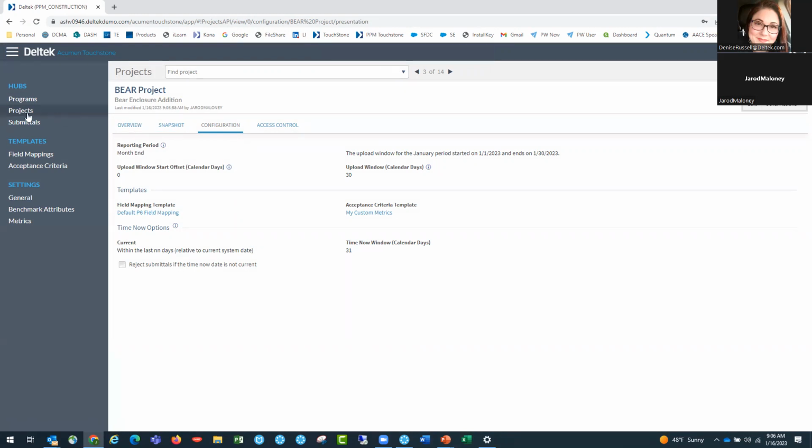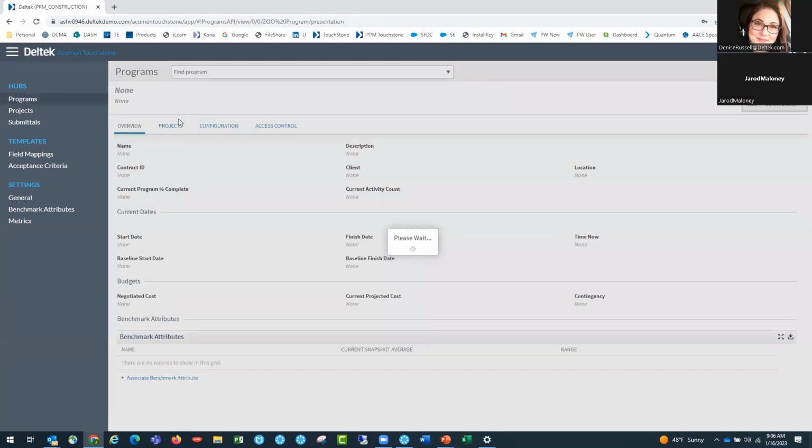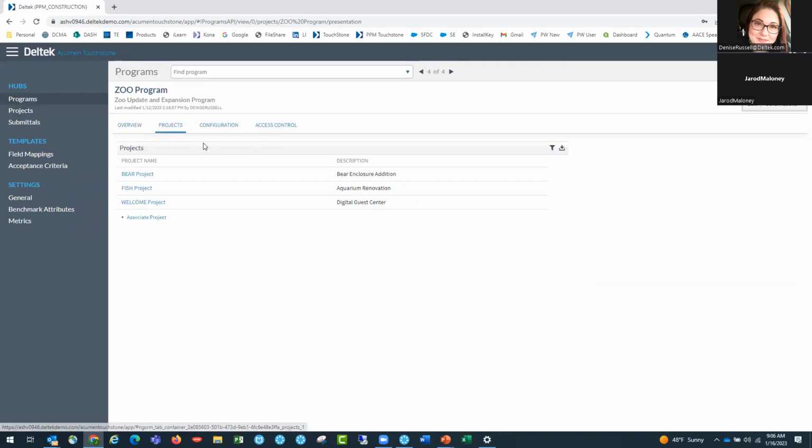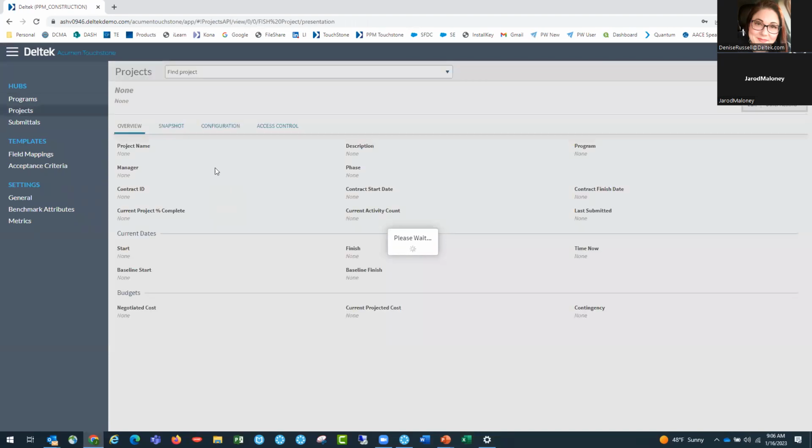All right. And then we've got one more before I walk you through the submittal process here. So we'll go in and adjust the fish projects.